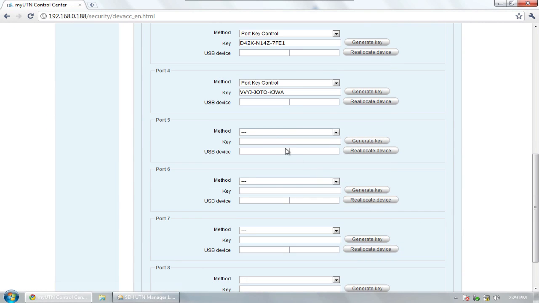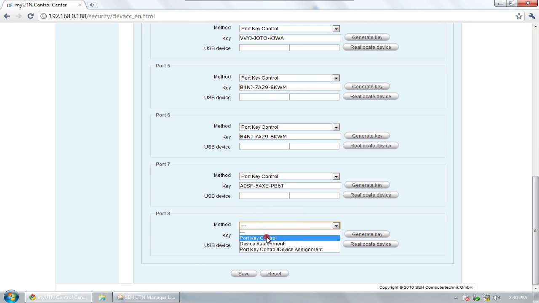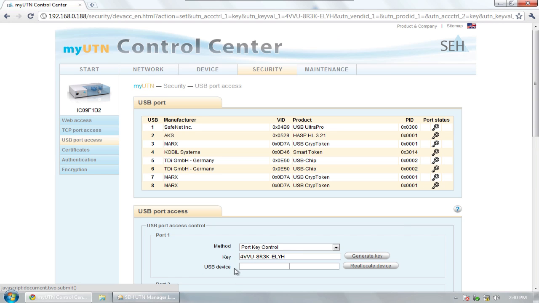With ports 5 and 6, we take care that the same key is defined for both ports, so all employees in Department B can see the dongles. I can copy the generated key and then paste it for port 6. We do the same for ports 7 and 8, however with a different key. When you click Save, these setups become active.